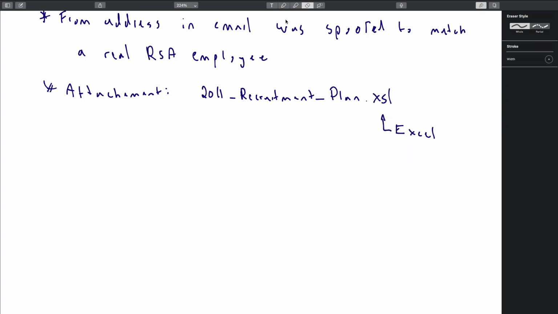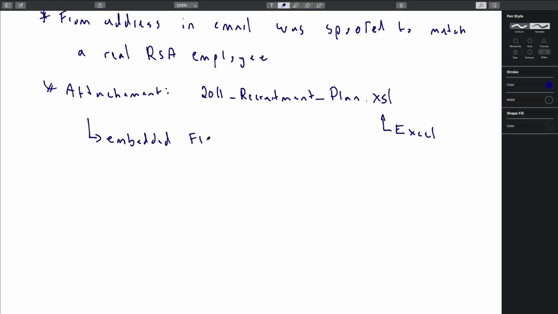Okay, so it had an embedded Flash script. Does anyone remember Flash? So this is a programming language or scripting language, but the point is that it can execute. Normally, Excel would sandbox this, so you can do little Flash things in your spreadsheet, but it's not like it's going to take over your computer.